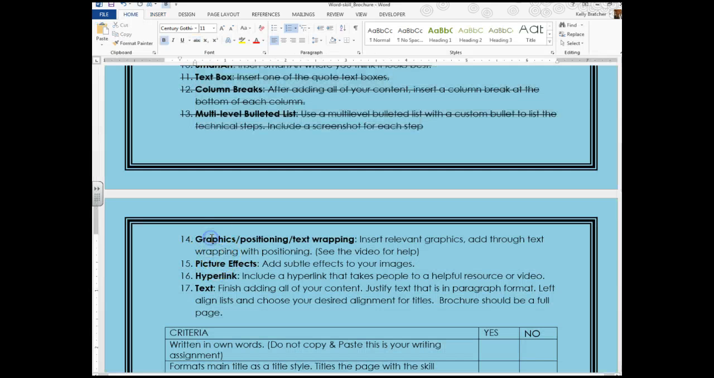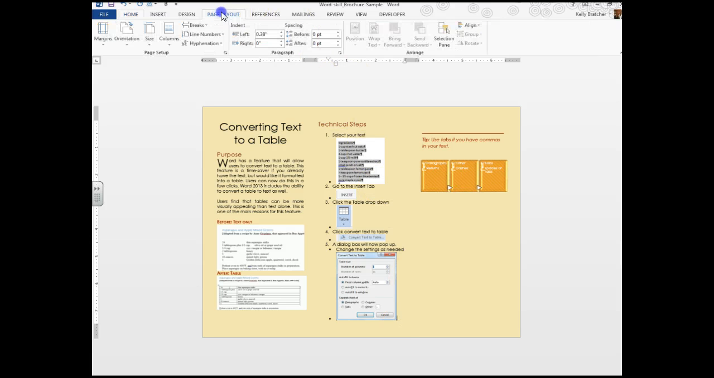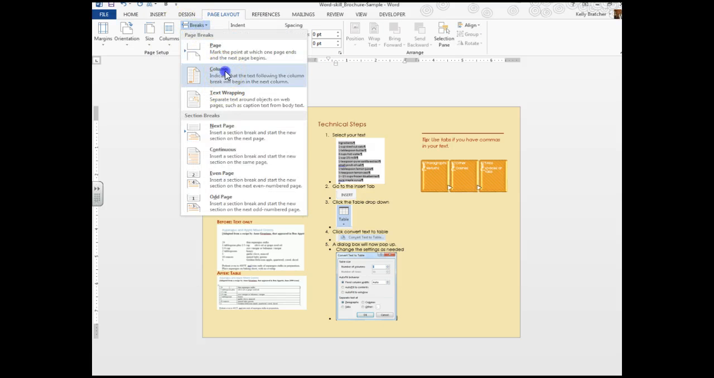Now you're going to add some graphics onto your brochure. We're going to change the text wrapping and change the positioning of these graphics. They need to be relevant and apply to your topic, and I'd like for you to add some effects to them. At the bottom of column 2, I'm going to go ahead and add in a column break. Page layout, breaks, column.